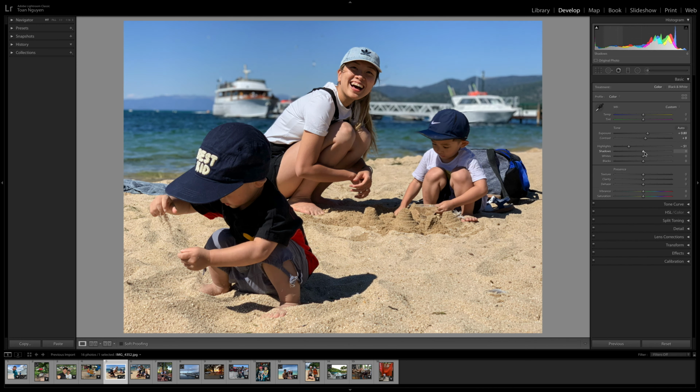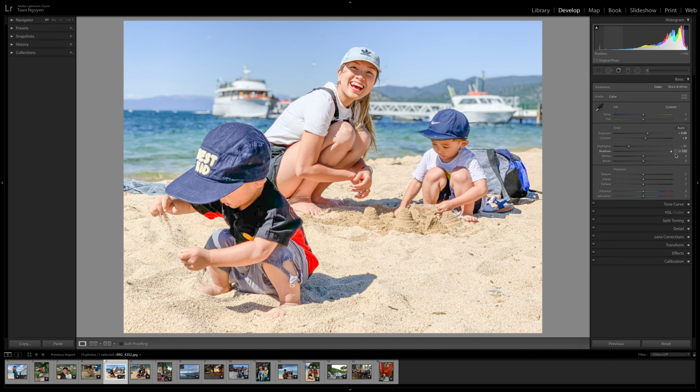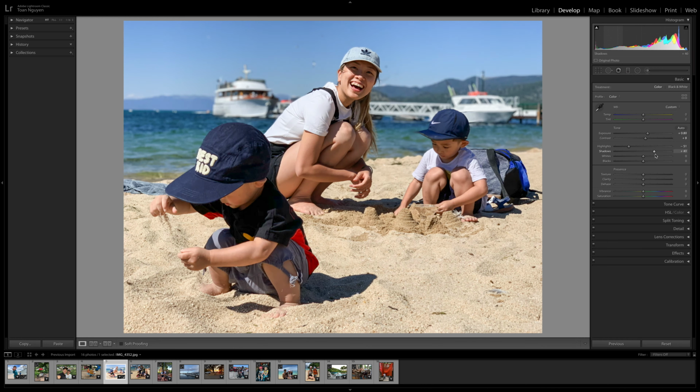As you can see, my kids are there, and also my wife, and I do want more details coming from there. So I'm going to increase my shadow a little bit. As you can see, the shadow is coming up. I don't want it too much, because it looks just too crazy. So maybe from there is pretty good for me.